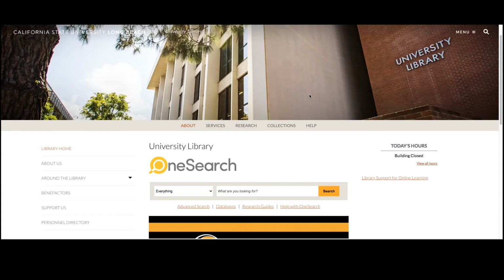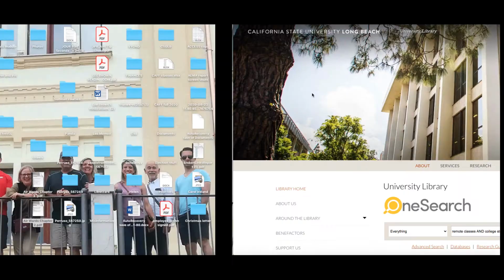Okay, before we leave the library homepage, I want to show you OneSearch. It's a way of searching about 90% of the resources that we have in the library. It's not as precise as using individual databases, which we will talk about later, but it is good as either a first step or if in the databases you're having trouble finding what you're looking for.